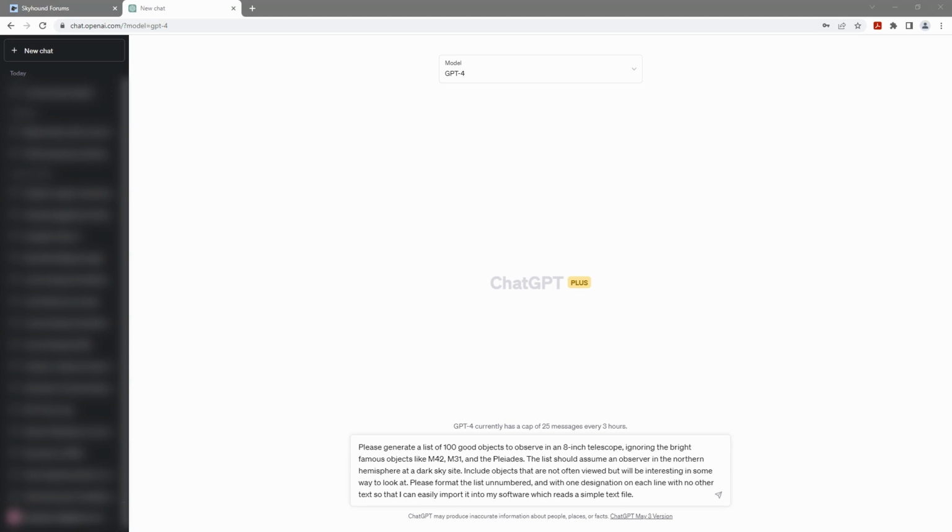Please generate a list of 100 good objects to observe in an 8-inch telescope, ignoring the bright famous objects like M42, M31, and the Pleiades. The list should assume an observer in the Northern Hemisphere at a dark sky site. Include objects that are not often viewed but will be interesting in some way to look at. Please format the list unnumbered, and with one designation on each line with no other text, so that I can easily import it into my software which reads a simple text file.